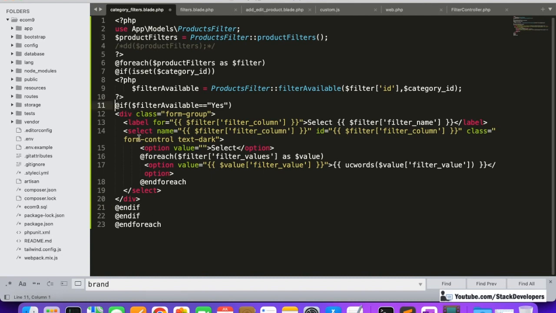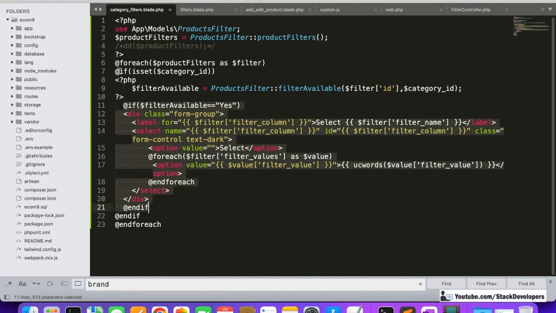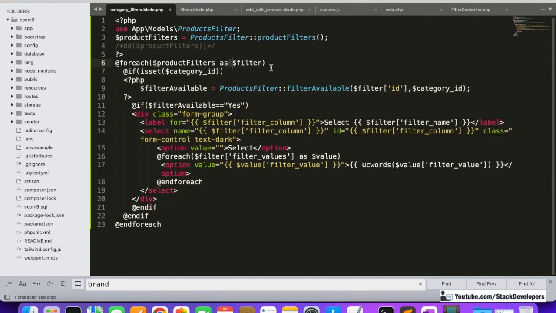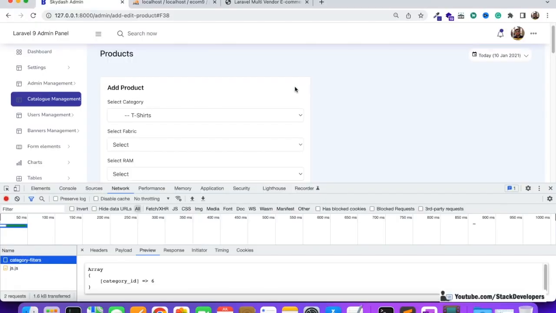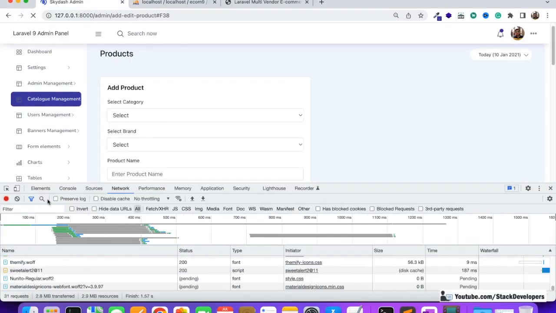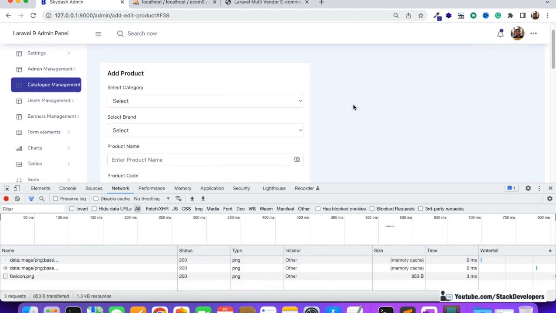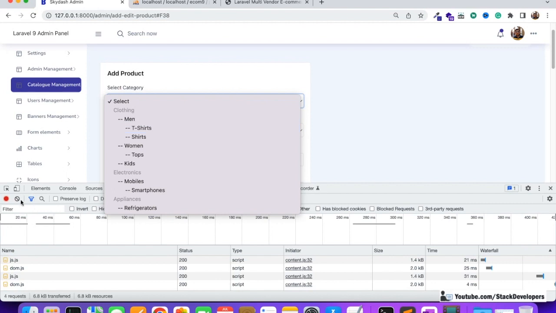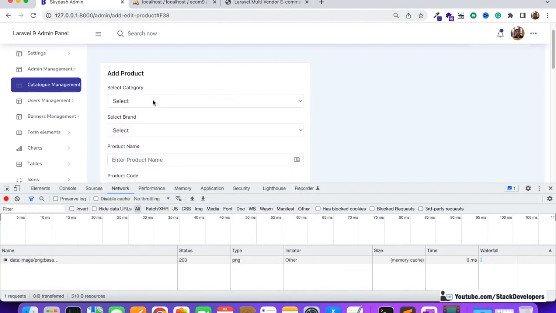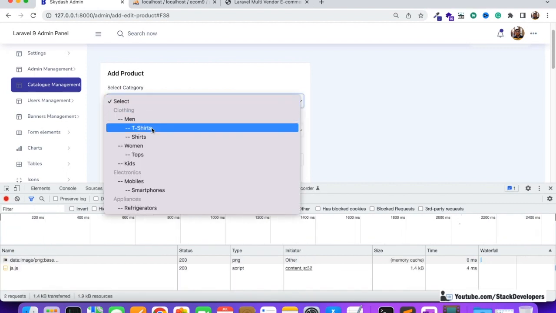Now we are going to check this one. I'm going to make it like this. Let's see where we have reached and whether some error will come or not. If I select the t-shirts here, then only the specific t-shirt filters must come, like pattern and fabric. RAM, operating system and screen size must not come. Let's see.